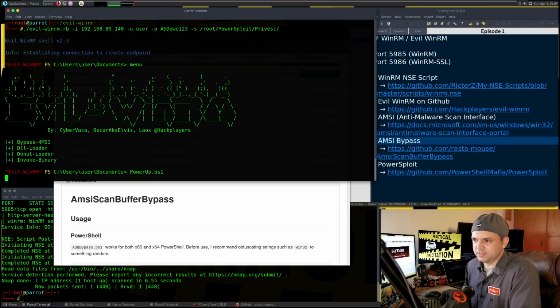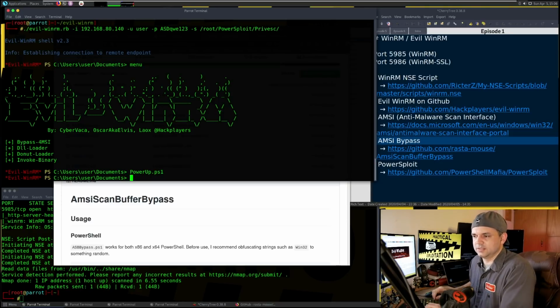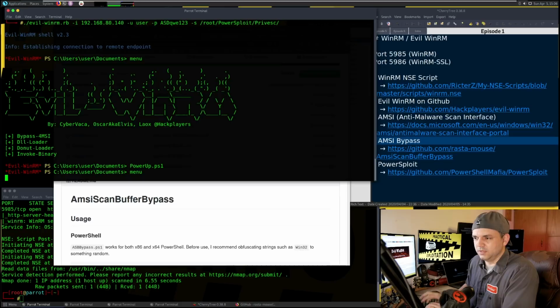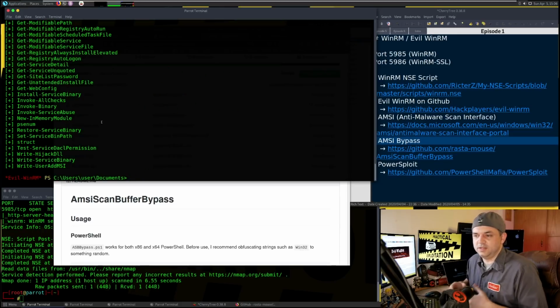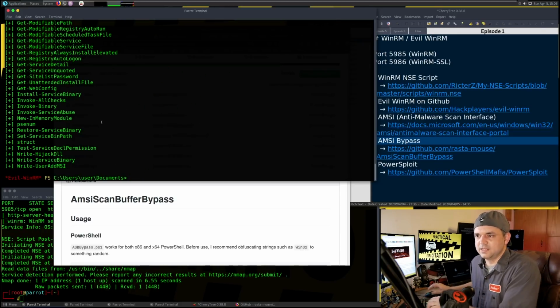So let's just wait for this. This is super slow because what it's doing is it's copying over little by little all of the PowerShell code into memory and then executing it. So if I type menu again, oh, it worked. So I didn't have to bypass AMSI in this case.